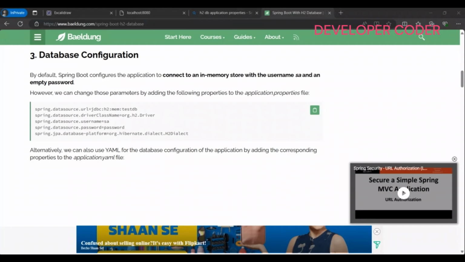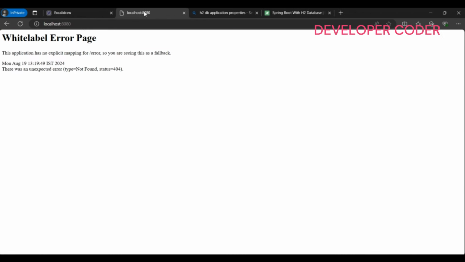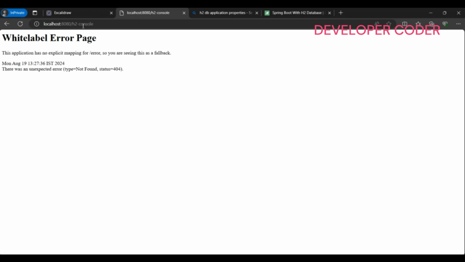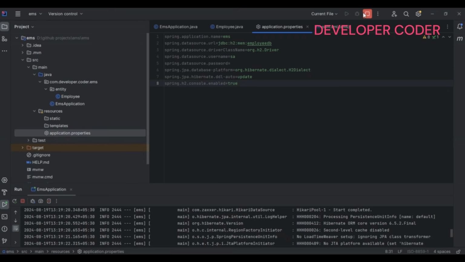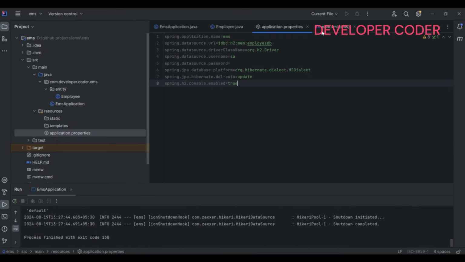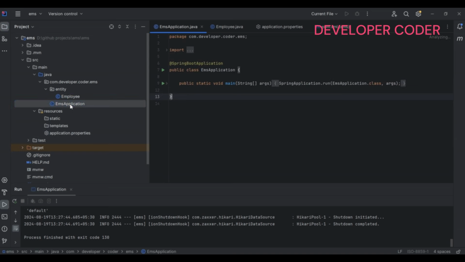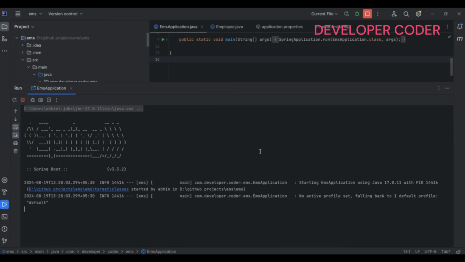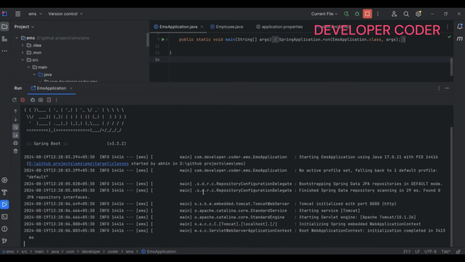Now if you just go to your browser and search for localhost:8080/h2-console, let's see if we are able to see anything. Let me just restart it. I am pausing it, and let's just run it again. Go to this EMS application and run this file again and see. Okay, so our application started.